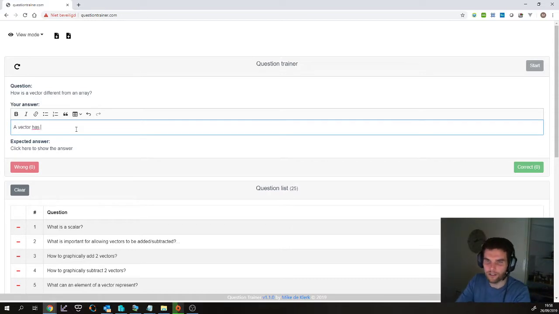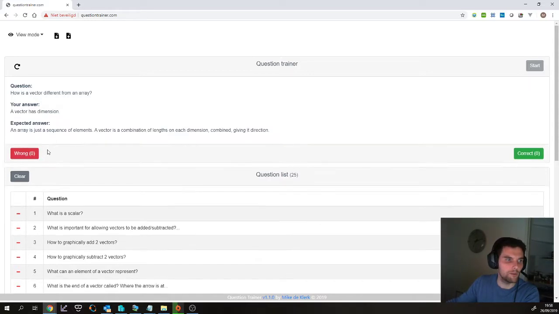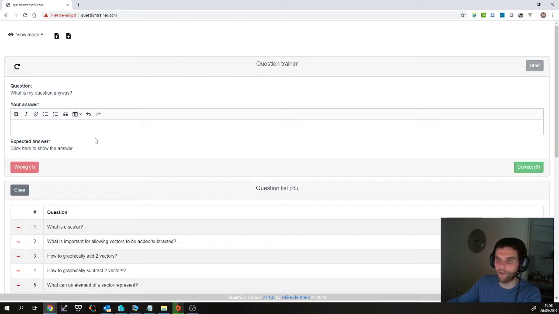A vector has dimensions. I don't know, I'll just give some answer now, which is incorrect, but just for the example. And then I compare the answer that I gave to the expected answer that I put in myself, of course. And if you're honest with yourself, I would say, well, a vector has dimension, and what's the expected answer? An array, a sequence of elements.